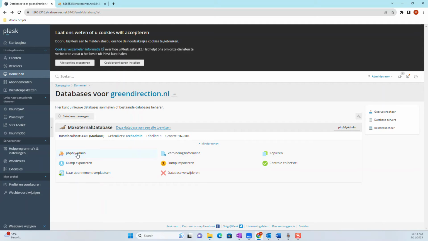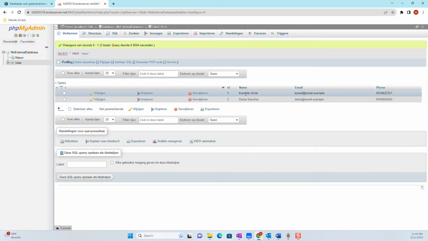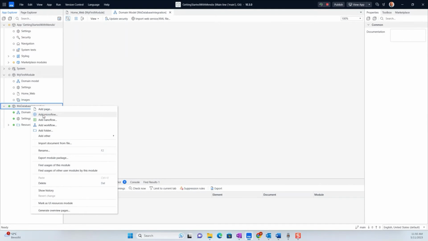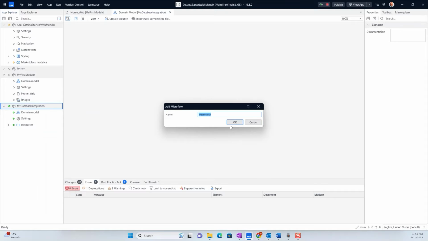And when we get into our database, what we see here is we have a user table containing two records with the names Carol and Dania, which are the persons that we're going to retrieve into our Mendix application. So back in Studio Pro, we are going to create a microflow that is going to retrieve the users from the external MySQL database. We give it the name connect with external database.